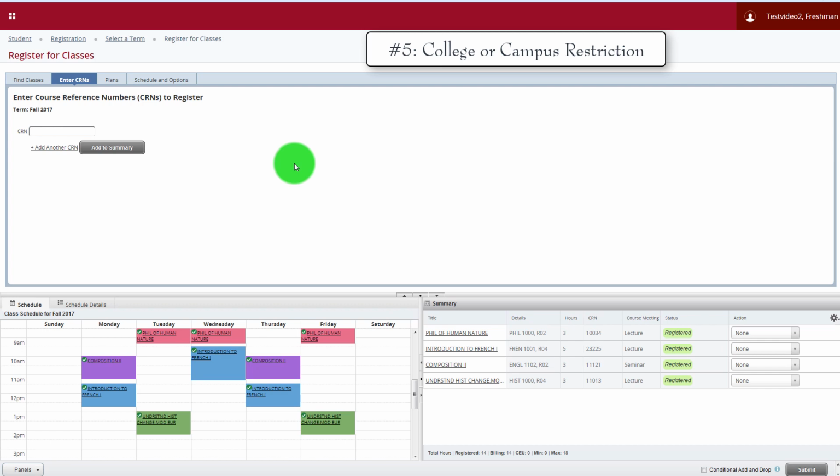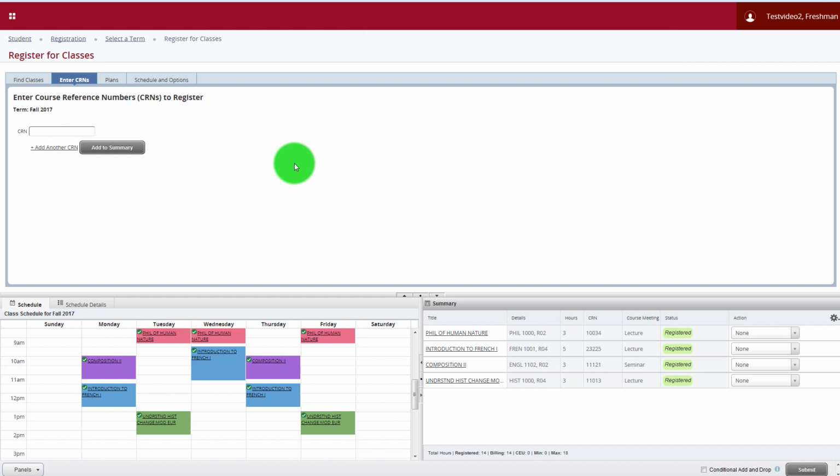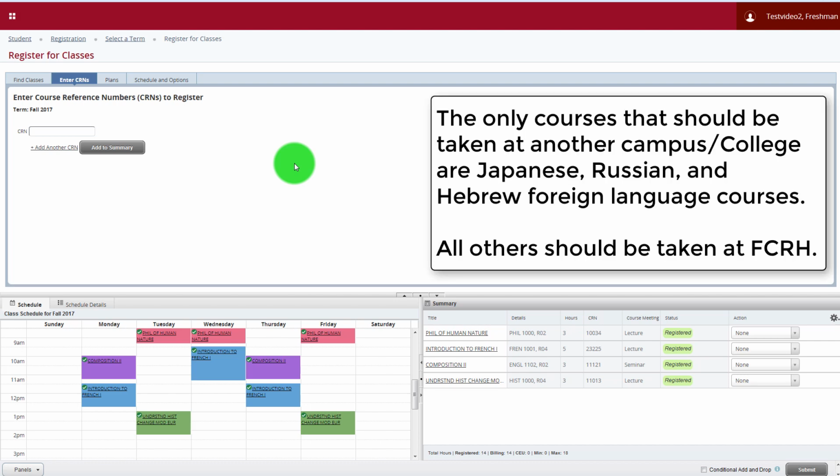The next most common error message is even easier to avoid. This is the college or campus restriction error message. What this means is that you are trying to register for a course that is not at Fordham College at Rose Hill or is not at the Rose Hill campus. As a recap, all core classes must be taken at Fordham College at Rose Hill. The only very rare exception is for students, as we discussed before, who are taking Japanese or Russian, which is only offered at the Lincoln Center campus.